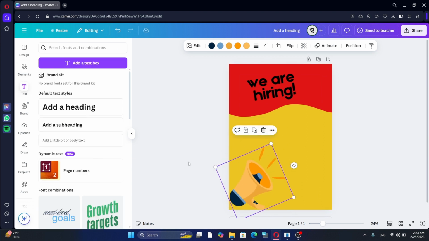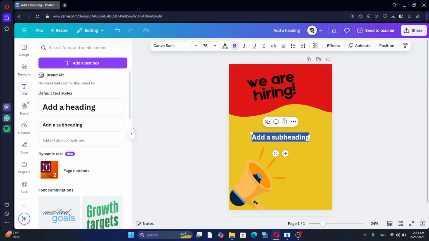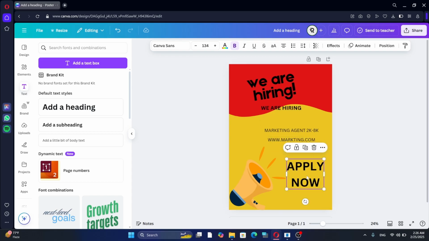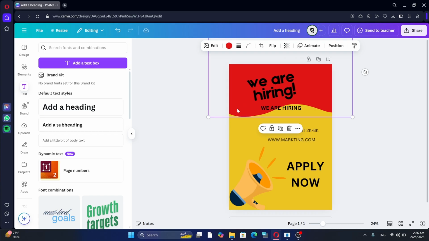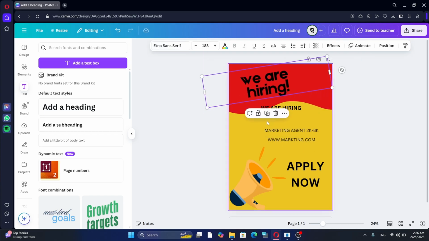Now, let's add more text. Click on Add a subheading and enter details about the job position. This should include a short description of the role and key details. Be concise and highlight the most important information. Adjust the font size and placement to keep the design balanced.